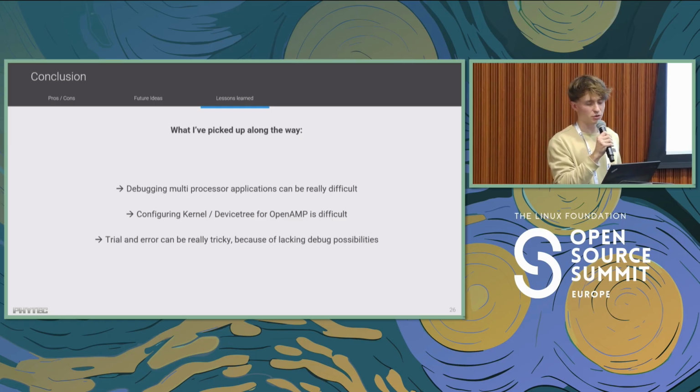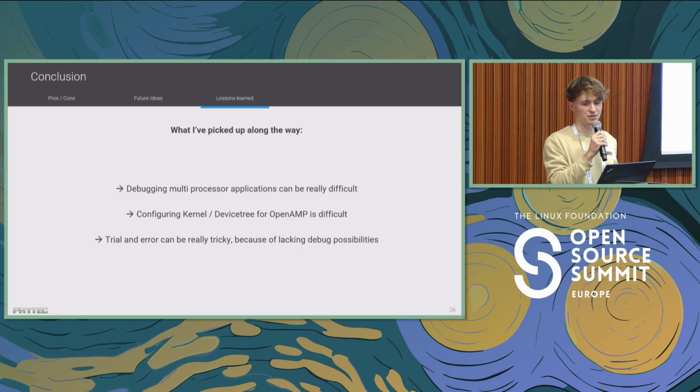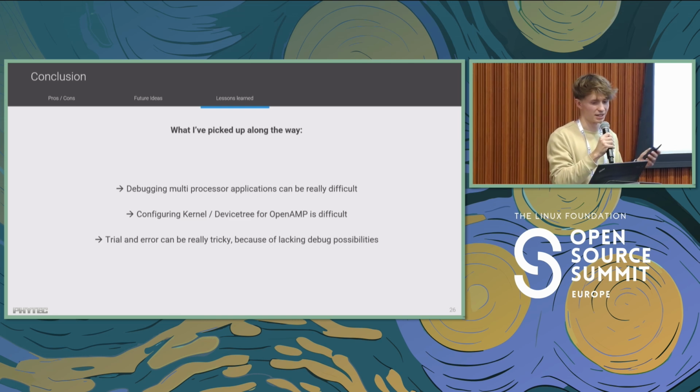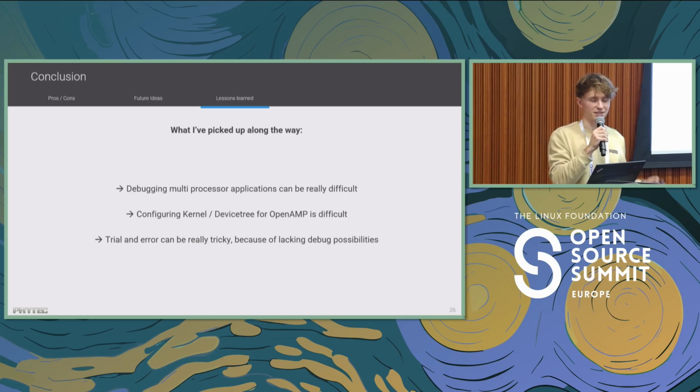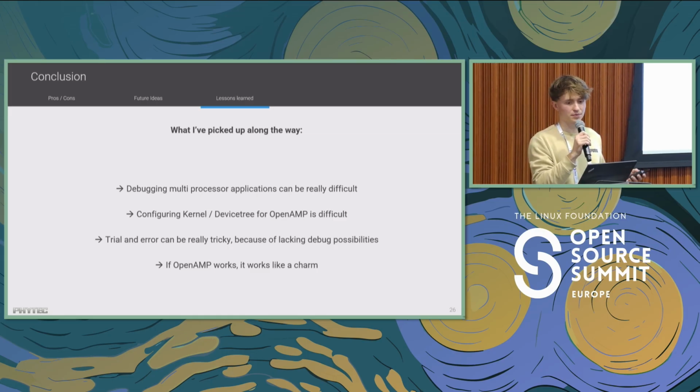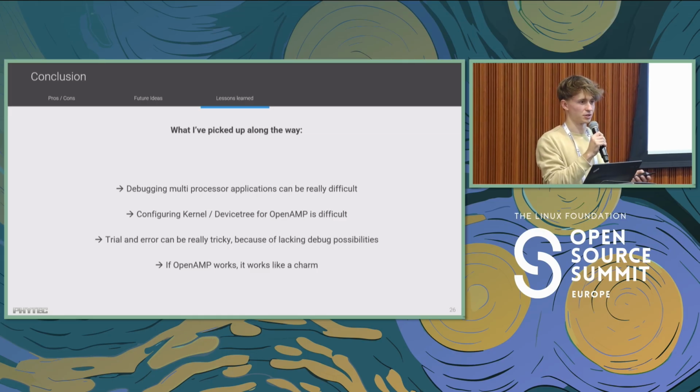And trial and error can be really tricky too, because of the lack of debugging possibilities, and often you don't know what to change to make it work, or what the problem is. So the coprocessor just hangs, or Linux just panics, and you don't know what's happening, and that's not nice. But if OpenAMP works, it works like a charm. It just works. You can create your RPMsg channels like you want, and it just works on both sides in kernel and user space.